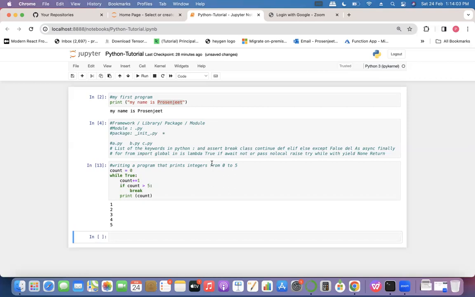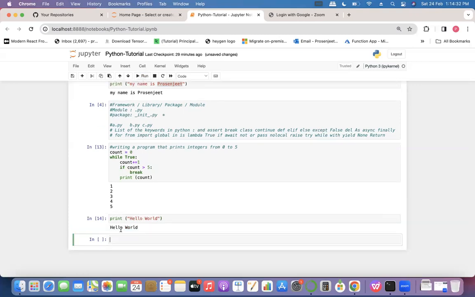So the verbosity of the Python programming language is very simple. If I need to print a hello world program, what I'll do is simply type here print, and just run. See, I got this hello world. It's a very simple one.